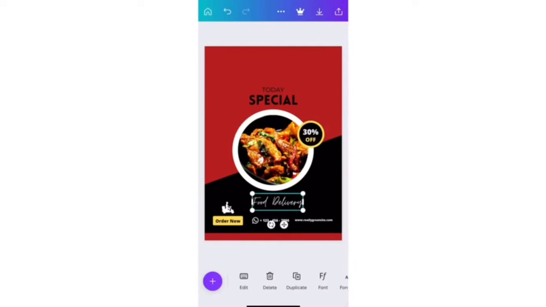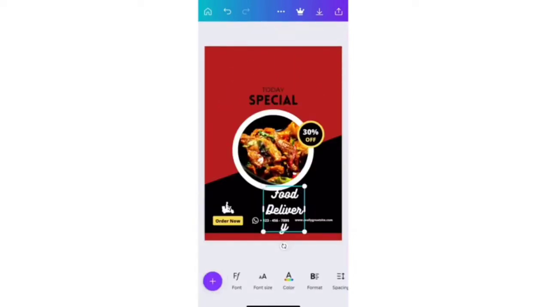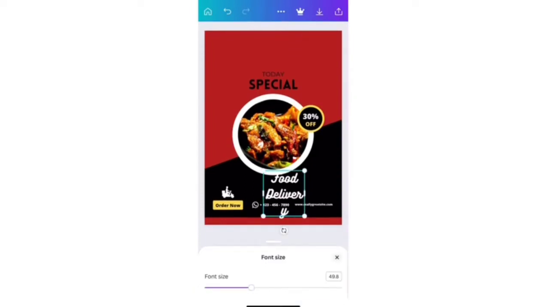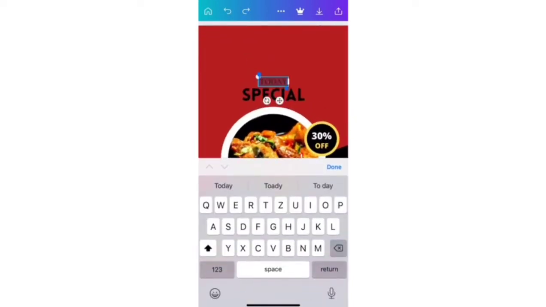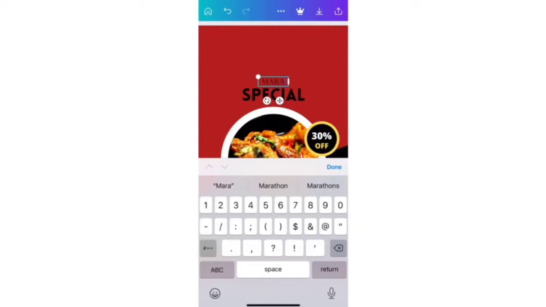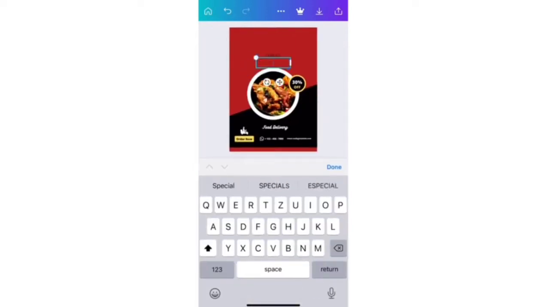Click on food delivery, change the font, then change the font size. Click on today, edit it and change it to Mara. Then you also click on that special, click on edit, then change it to kitchen.